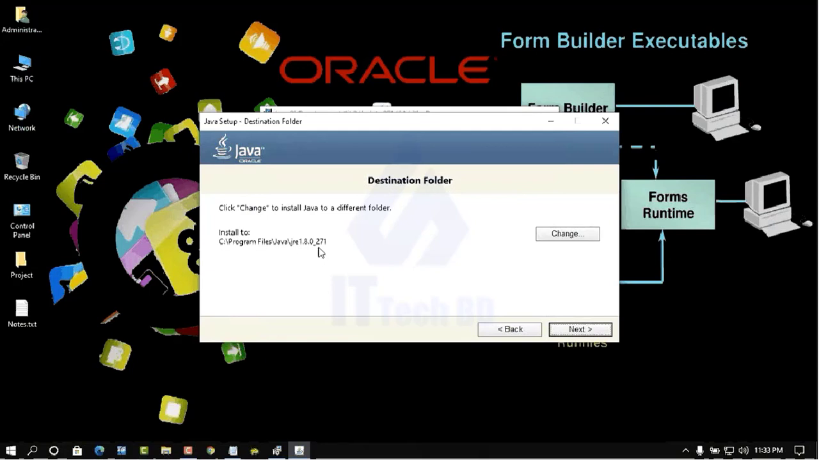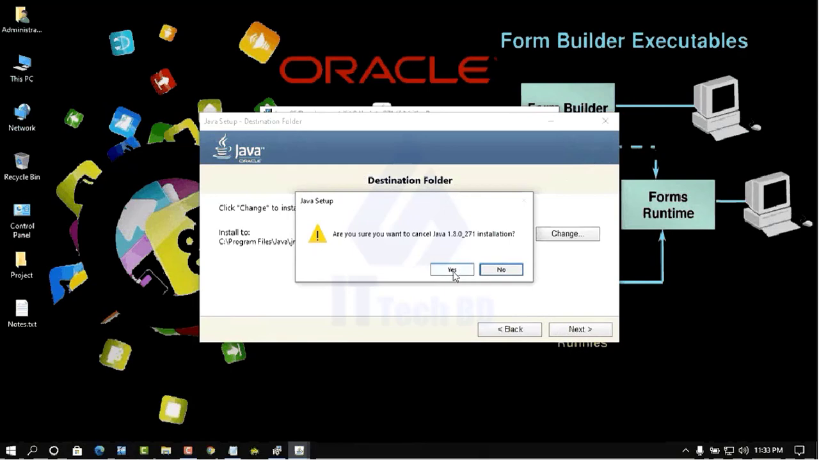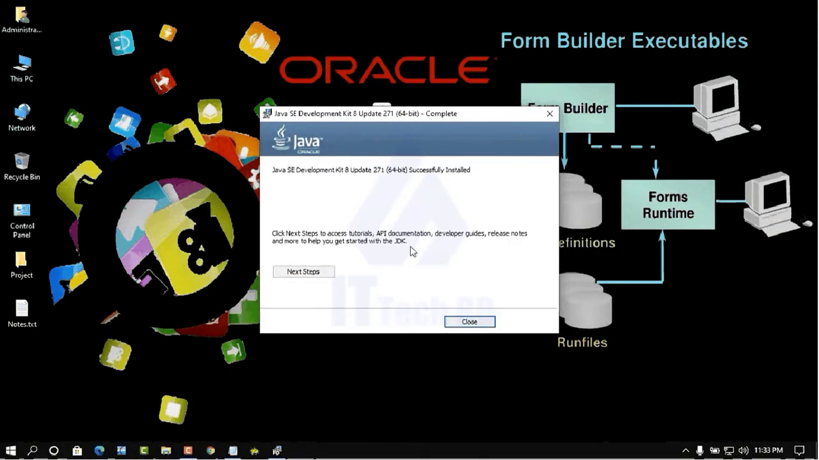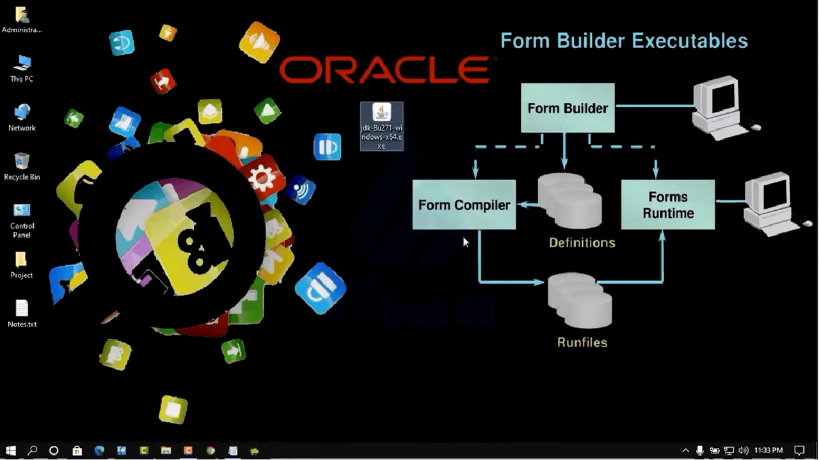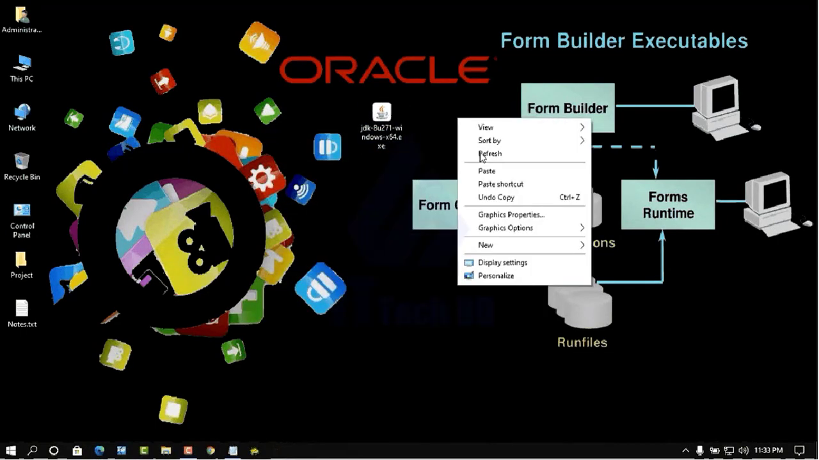So we need to close this one. This one you close, then click close. We need to close this one, then click yes, then click close. Our JDK 8 installation is finished. Click close. Now we need to check.